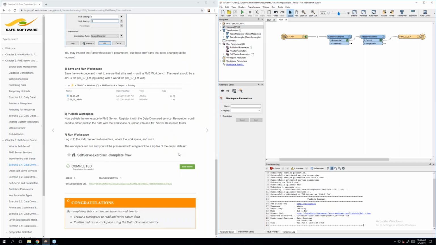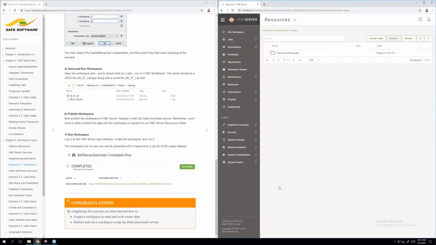So the last part of this exercise and the last thing that we'll have time to do today is to go on to FME Server, and we can run this workspace under the data download service and see how this differs from how we have been running the services previously, and see our first example of self-serve in FME Server. So in order to do that, we can return to the FME Server interface. And then we can go ahead and run this workspace.